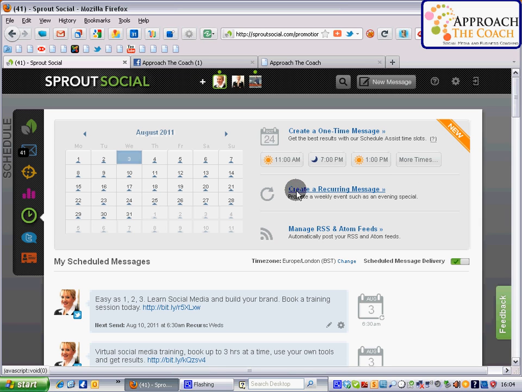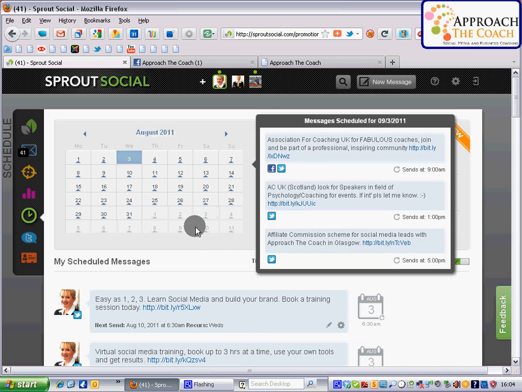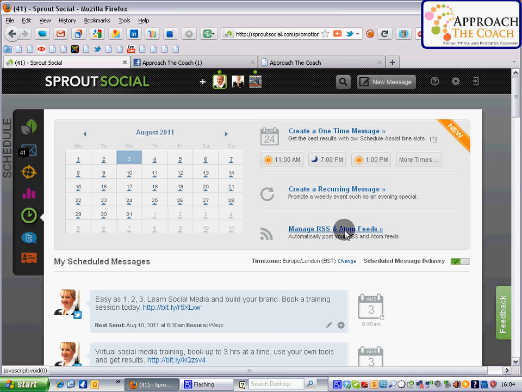You can create a recurring message, or you can manage the RSS feeds. So your RSS feed is really simple synchronization. Any site that produces information in the form of feeds, you might want to actually channel that to Sprout Social, etc., and then it will go out to your other sites. But today we're just focusing on sending out a recurring message.